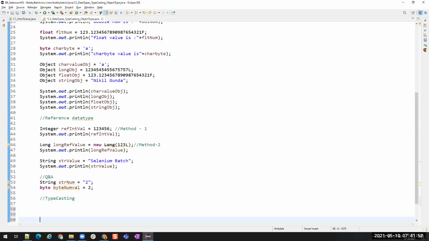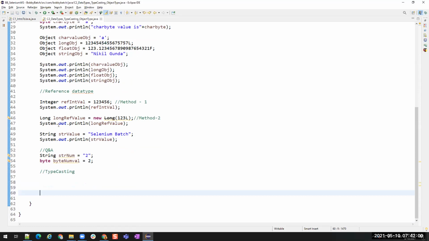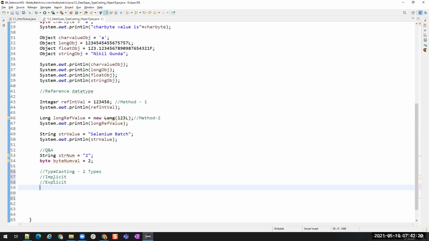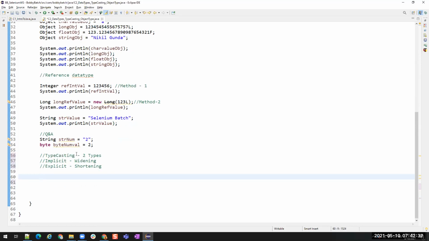typecasting. So typecasting means conversion of one type of data to another type. So there are two types of typecasting. They are implicit and explicit. One is implicit type and the other one is explicit type. Implicit is also called widening. Explicit is also called shortening. So these are the two different types we have in typecasting.